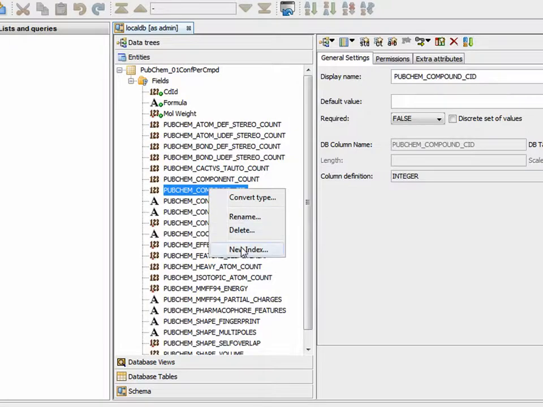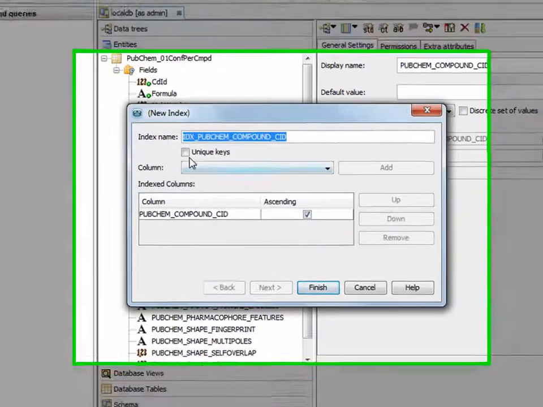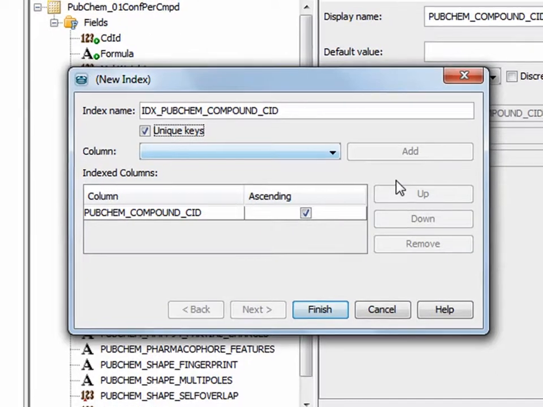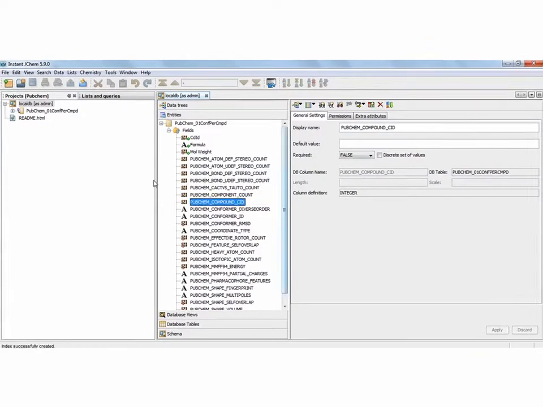First we'd like to right click on the field and select New Index. At this stage you could rename your index if you wish, but importantly tick the Unique Keys tick box. We highly recommend adding this index on the merge field, particularly for large data sets. And select Finish and your index is created.